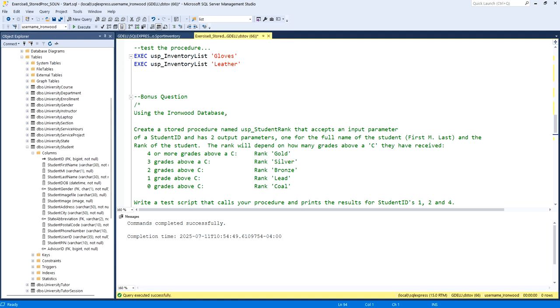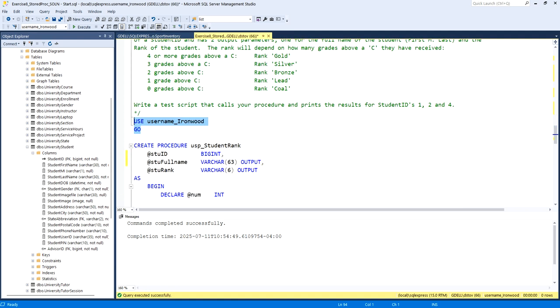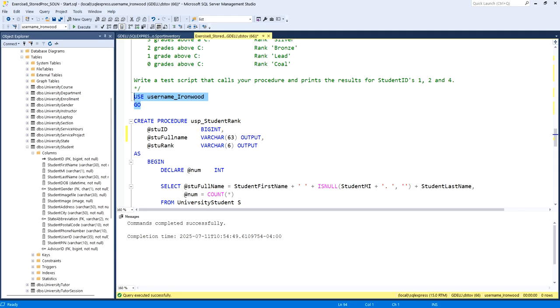And then we'll do a test script, as per the instructions. So I've just got a solution in here. We'll just walk through it and talk about the key parts. So it's going to be USP student rank. I have an input parameter, student ID. Why big int? Well, again, go back, university student. The primary key, the student ID, is a big int. So we want to make sure we choose the same size to match.